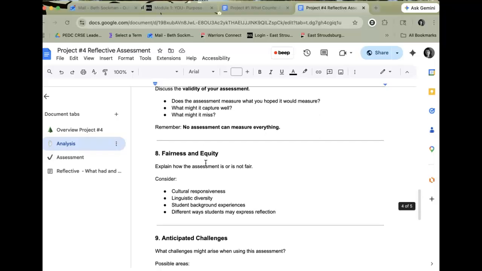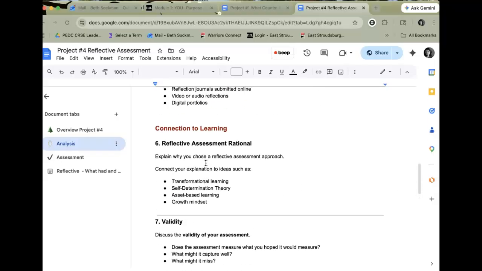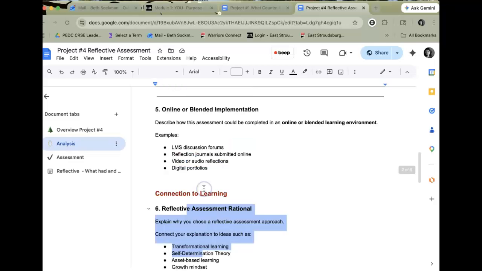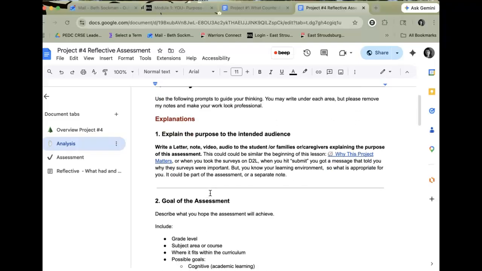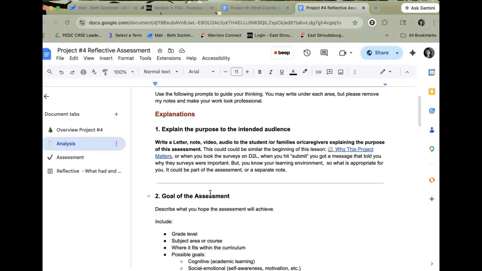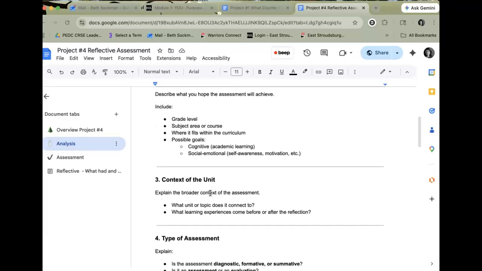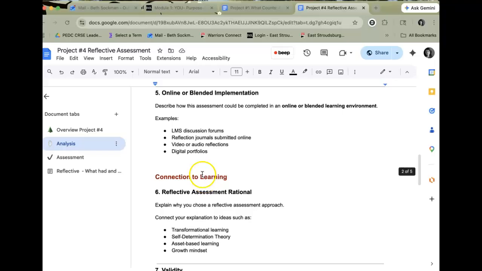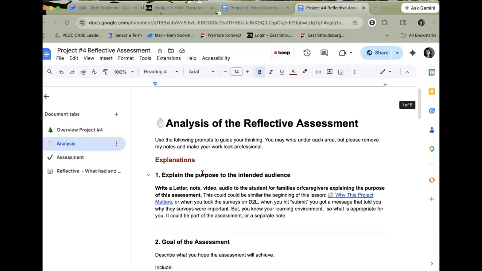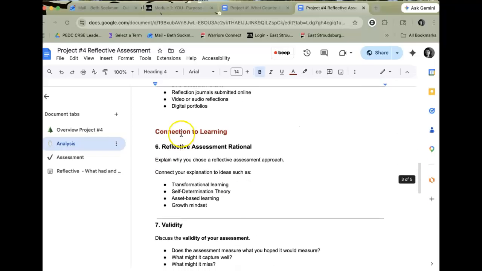Like they had, I think, the rationale. This thing was up in the beginning and I liked that, but then I didn't, because I thought you really should focus on the assessment tool first. I changed really the order of different things. And then I decided to come up with headings like explanations and connection to learning, because I thought it was good to think about these in two different ways.